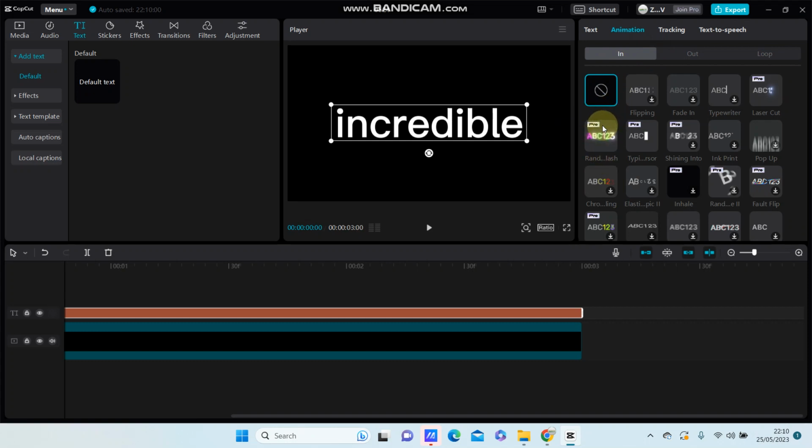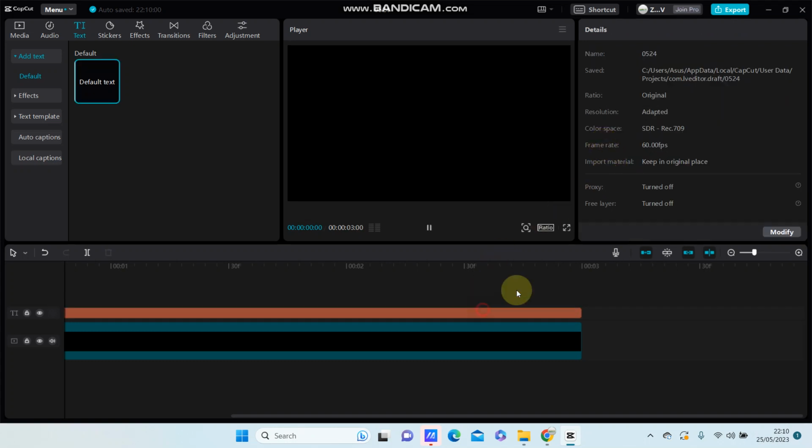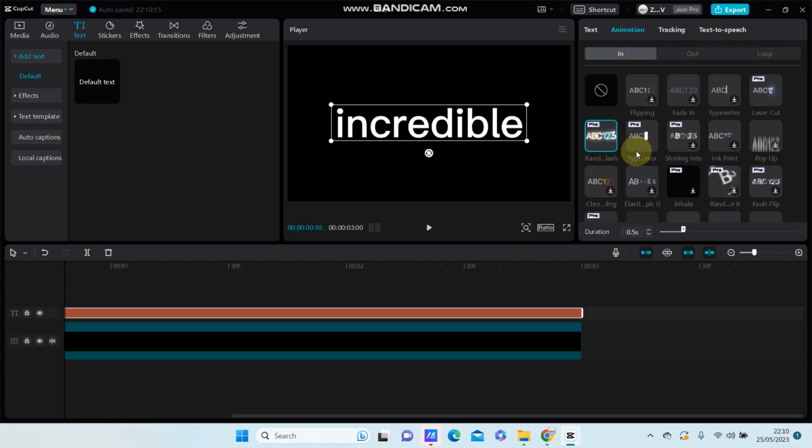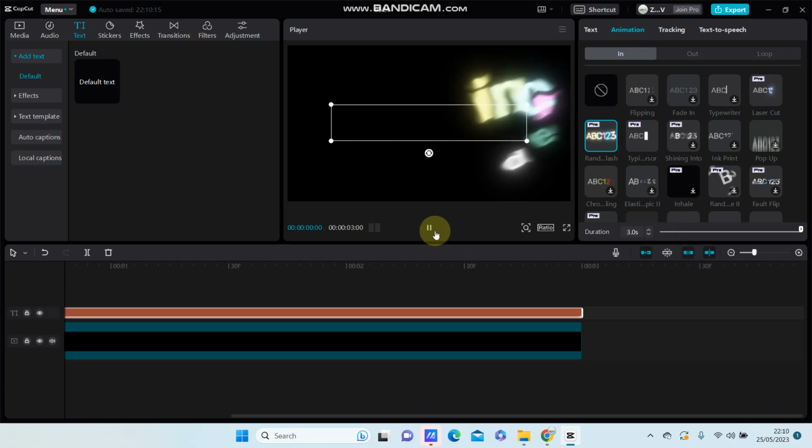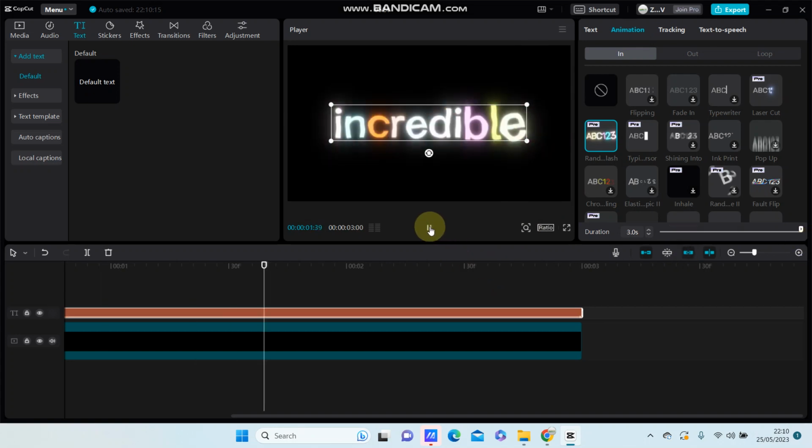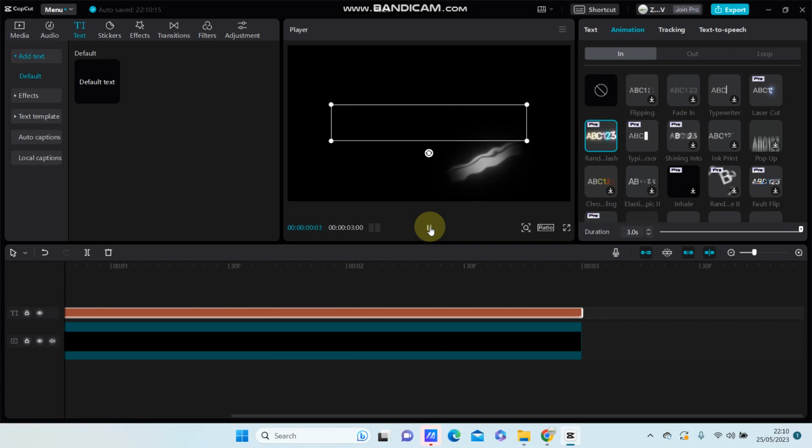But for this effect, you have to design properly to be able to use it. So you can adjust the duration of the animation. And this is the final effect you have on your text.